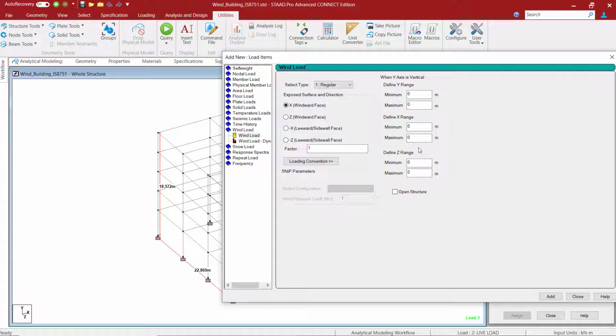So the program can identify the faces correctly in most of the cases, but when the structure geometry becomes complex, the program might need our help to identify the faces correctly. In such cases, we can specify the X, Y, Z ranges for the program to correctly identify the faces. So this is similar to the function that we have in floor load generation in STAAD.Pro. Since our geometry is simple, I'll ignore it at this moment, but I'll show you this feature also.